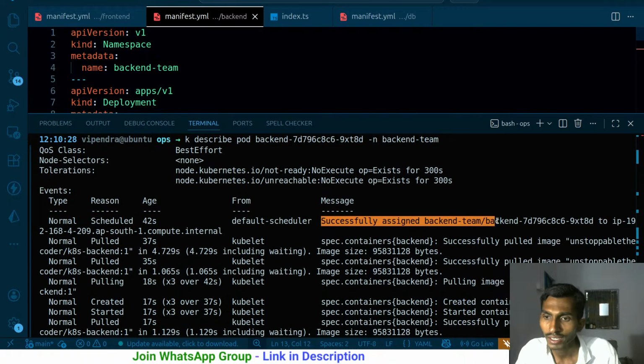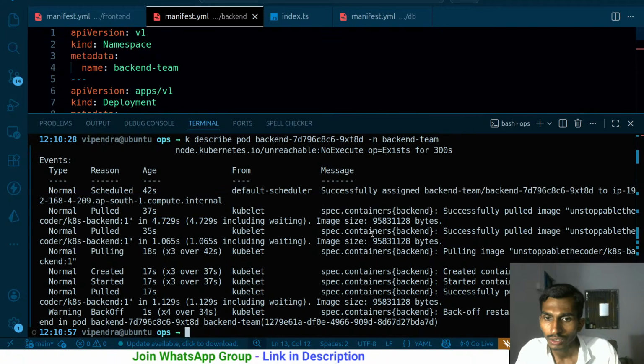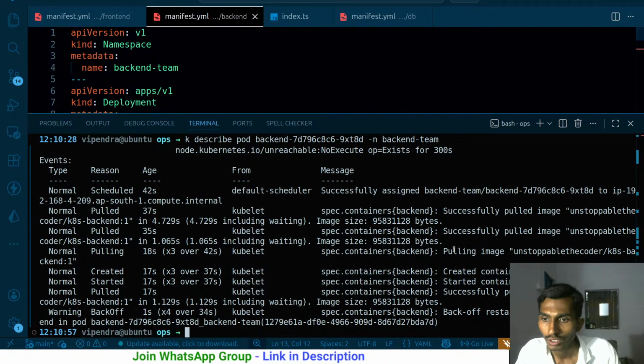Size is this. Ultimately, what happened? It successfully assigned the backend team pod to this IP address. Pulled the image successfully. Image size is this. Spec container backend successfully pulled the image. Pulling the image done. Created a container. Started a container. And k8s backend this. In these many seconds, waiting, image size this. Warning: back off, 1 second. Kubelet: back off restarting failed container in pod backend.